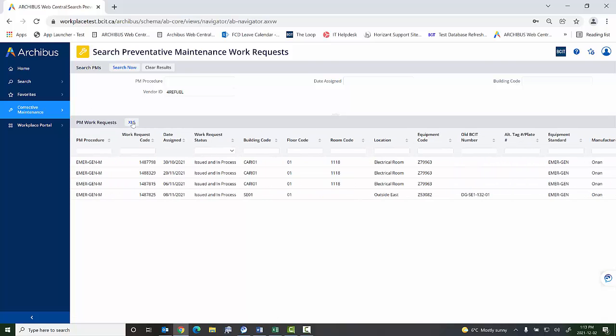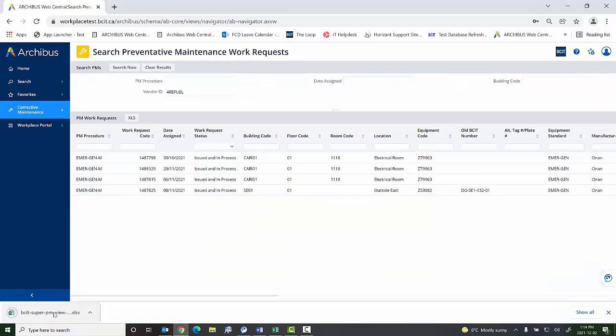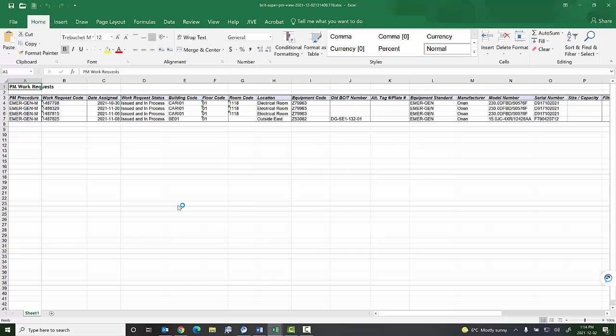So if you hit the XLS button, this will generate a spreadsheet for you. And you can click the link to open up Microsoft Excel. And at this point, you can either save this file to your desktop or somewhere on your computer and then open up Outlook and email this to the contractor, or you can use Microsoft Excel's built-in share tool to do that a little bit quicker.